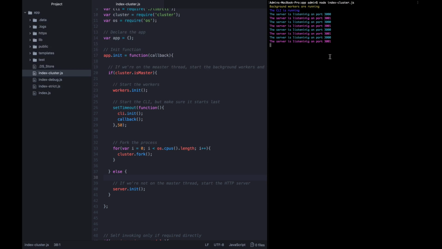3001, again. You might be thinking, how can these different threads all listen on the same port without having a port conflict? That is something Node is smart enough to resolve on its own. These different threads are going to share listening on the same port, but as requests come in, they'll be delegated to each of the cores, and they'll each be able to handle some of the load.